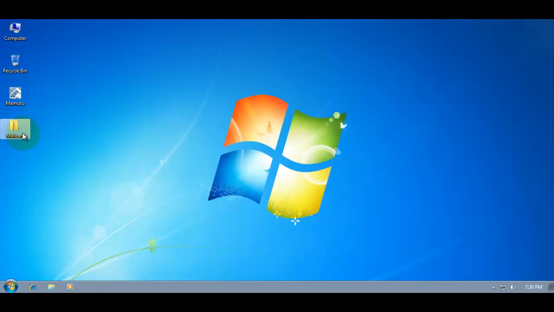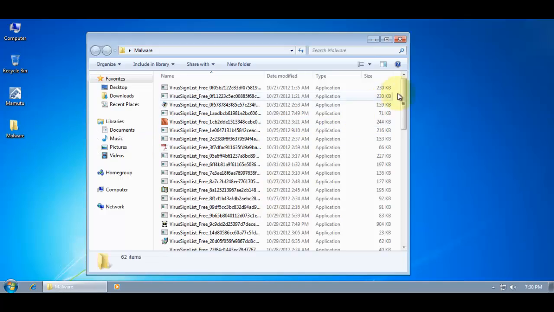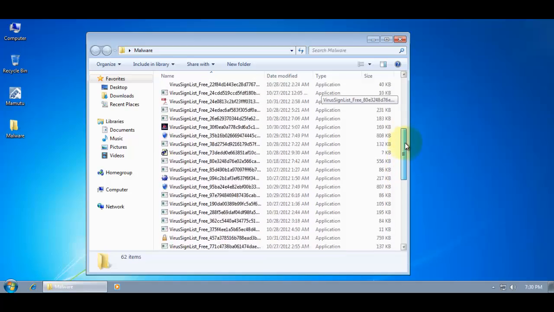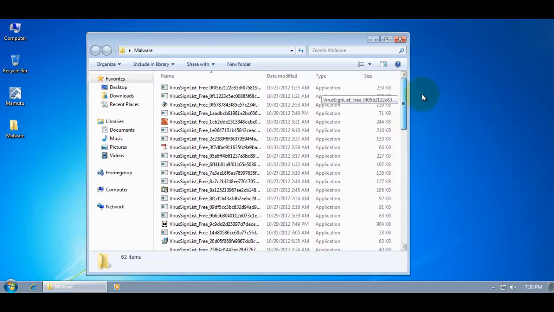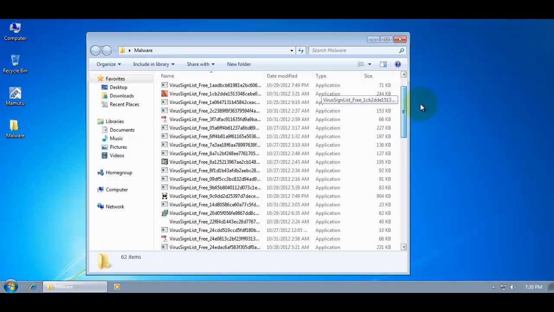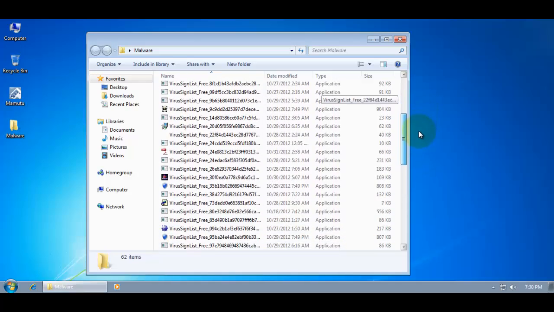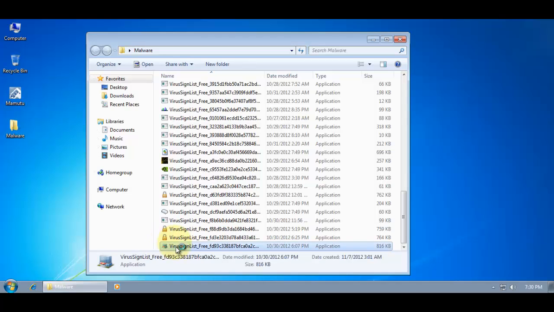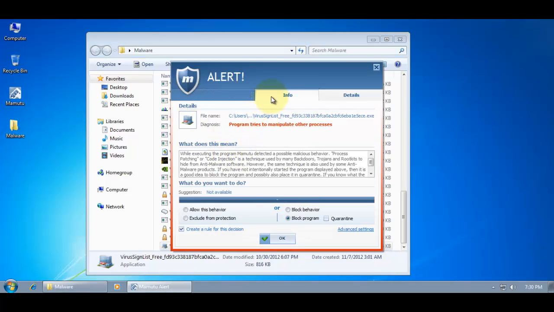So now let's get to the testing part. I've got 62 pieces of zero-day malware over here. Whether or not they're new or old, how easy they are to detect barely makes any difference, because this is a signature-less product. So let's get started. Let me try running some of these.